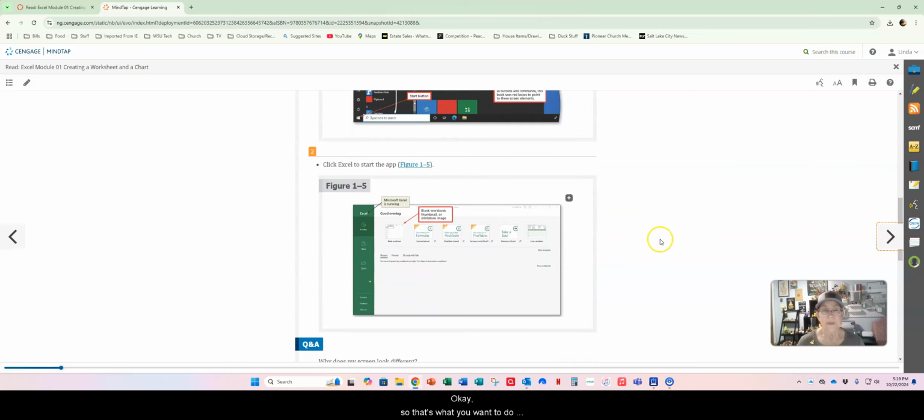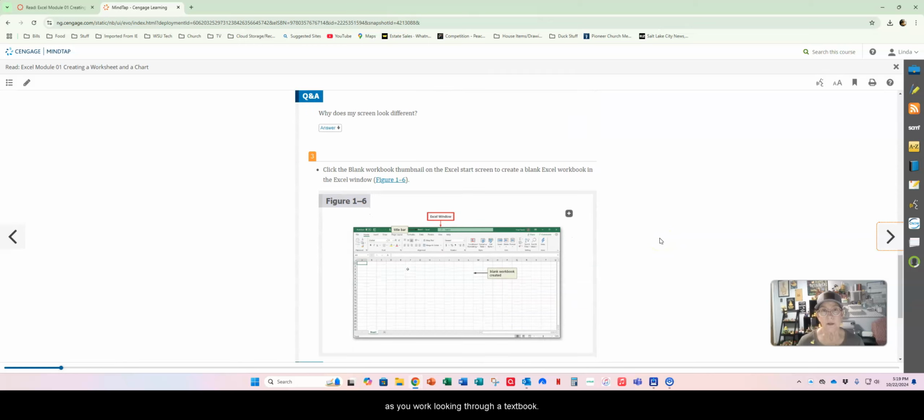Okay, so that's what you want to do as you're looking through a textbook. Now, these particular tips right now are good with any e-text that you're going to be looking at as you go through school.